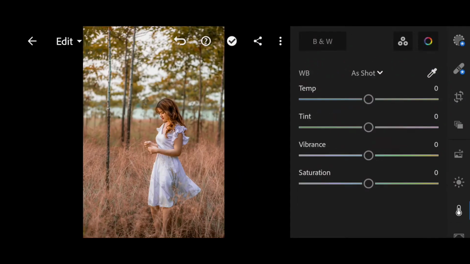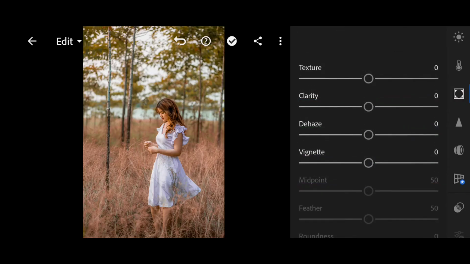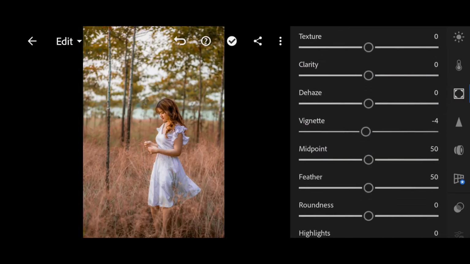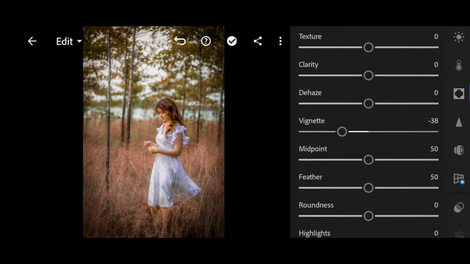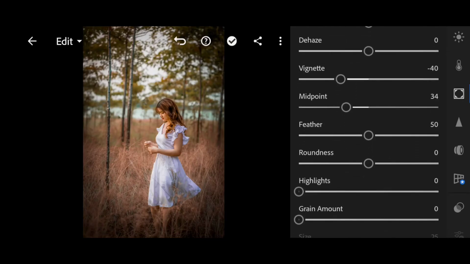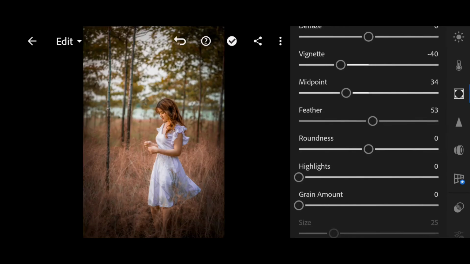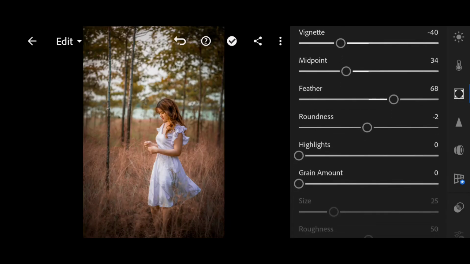Now go to the effect section. Set vignette to -40. Set midpoint to 34. Set feather to 68. Set roundness to -36.